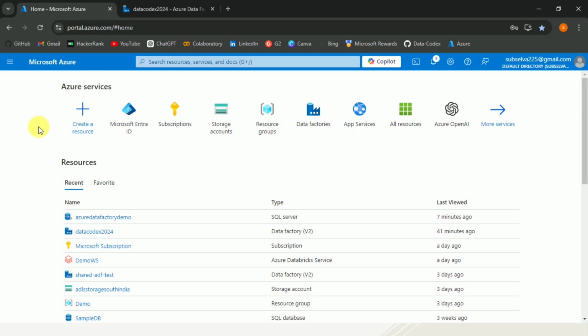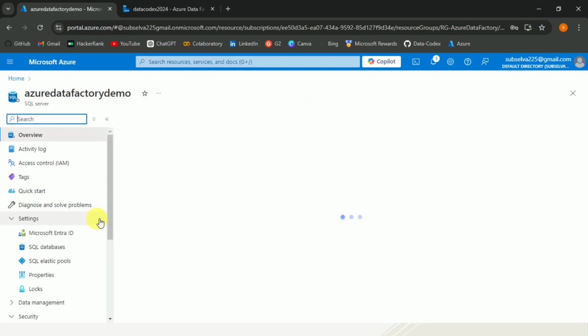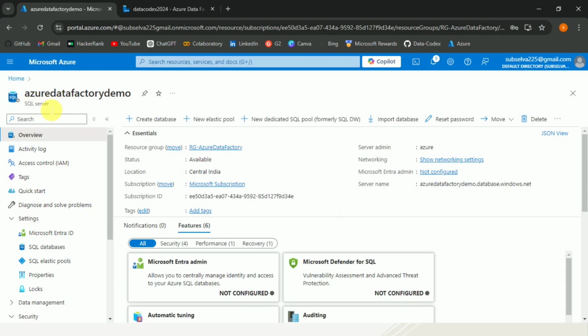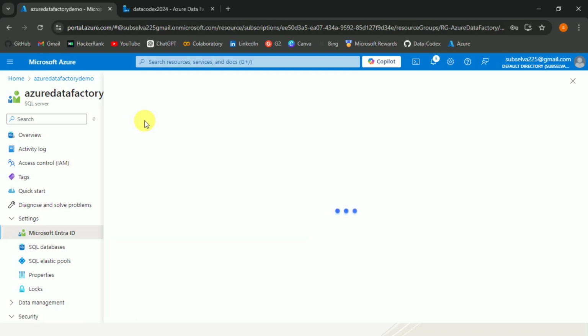So now we are under the Azure portal, so we can just go to this server. This is my SQL server that we created in our previous video. You need to log into the server, not the database. Once you have logged into the server, you can get into the Entra ID under the settings. In this Entra ID, you can find set admin. You can just click on set admin.